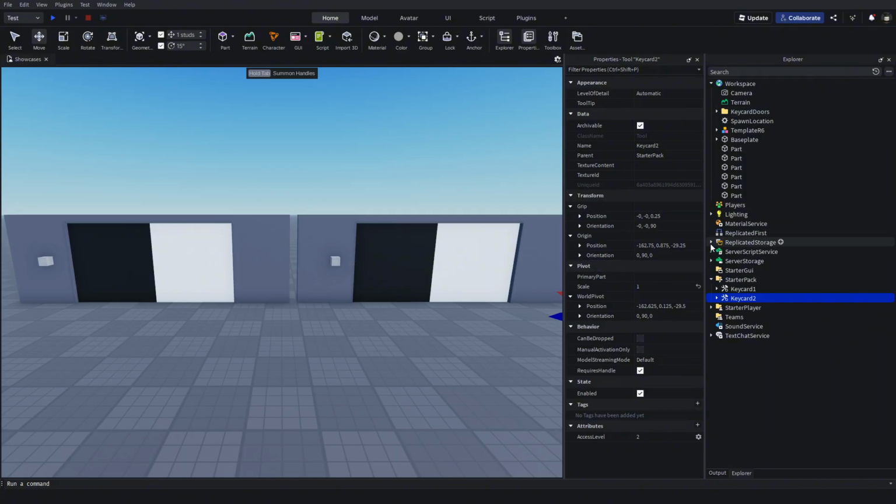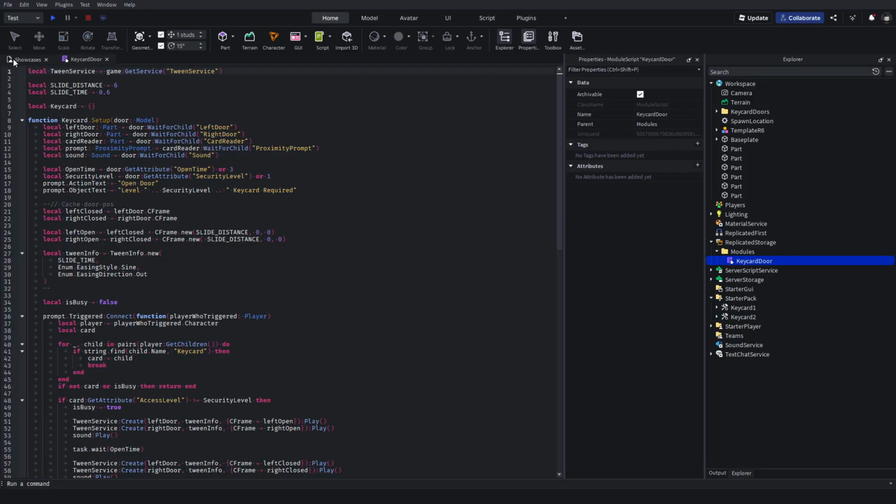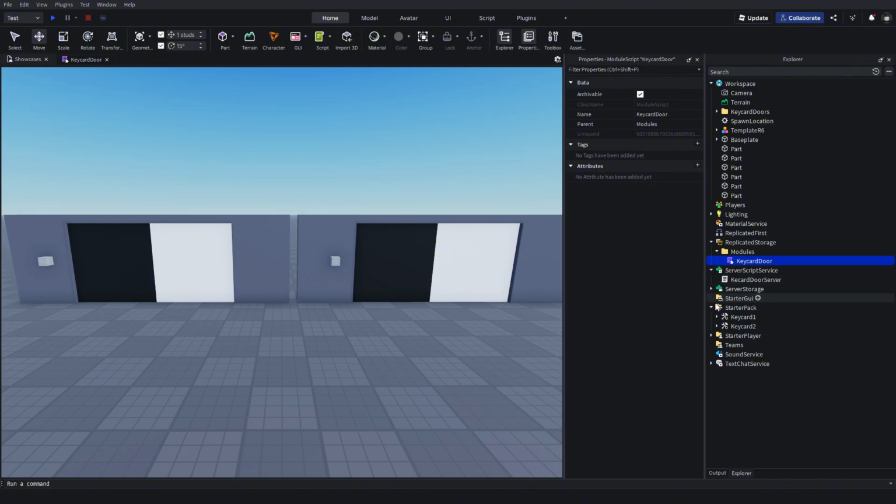So first you want to make a folder inside ReplicatedStorage called modules, and inside that modules folder you want to make a module script and name it keycard door or whatever. And inside ServerScriptService, we're going to make a server script named keycard door server, which I spelled incorrectly here.